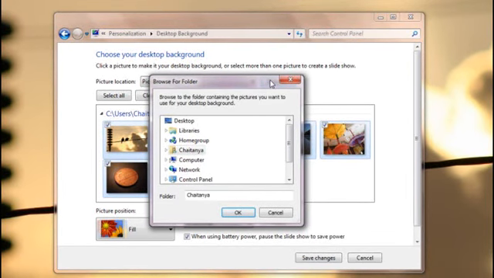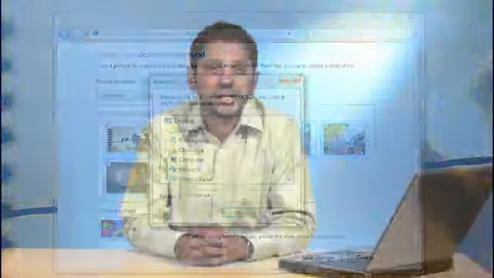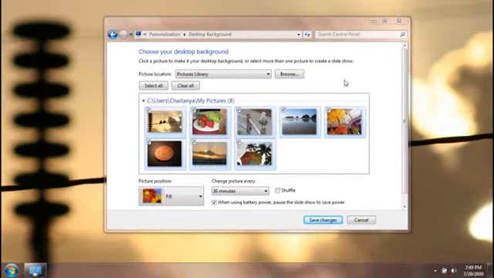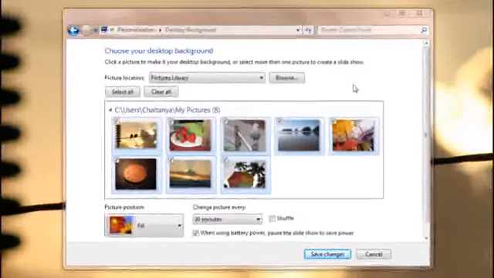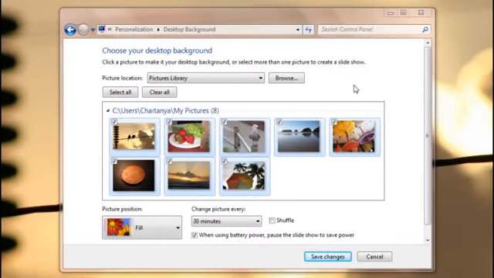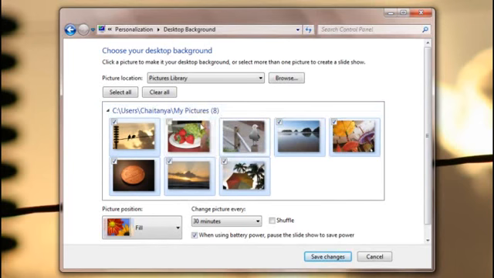It's important to remember all the pictures you want to use in your slideshow must be in the same folder. Since my pictures are in the pictures library, there shouldn't be a problem. Windows automatically selects all the pictures in the folder to be part of the slideshow, but I only want some of them to be part of the slideshow, so I'm going to clear the checkbox for each picture that I don't want to appear.